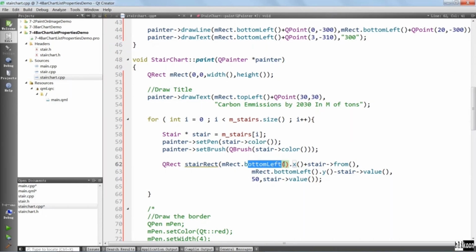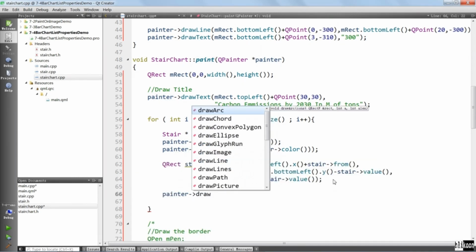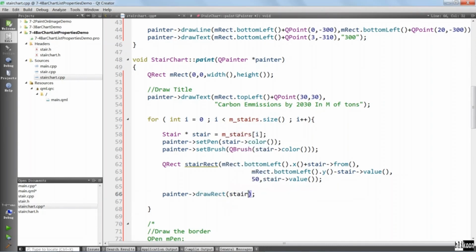We capture the bottom left corner of the rectangle. That is the bounding rectangle for the entire chart. And we start from there. We add the starting position of the chart. We put in the value. We subtract the value from the y coordinate of the bottom left, which is really what we've been doing all along. And then we specify the width of the chart, which is still going to be 50. And we specify the height of the bar. This is going to give us the rectangle that we want to draw. We are going to draw it. painter drawRect stair rect. This is what we want now.